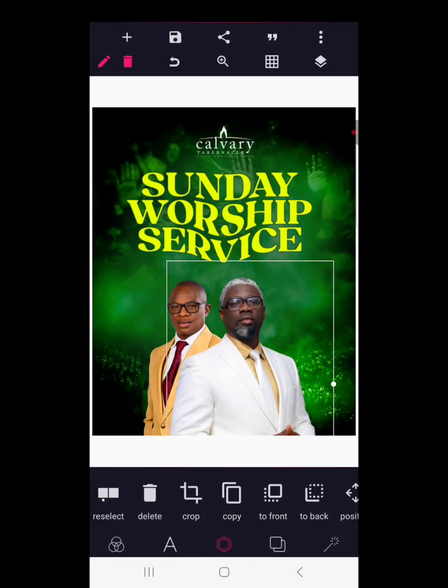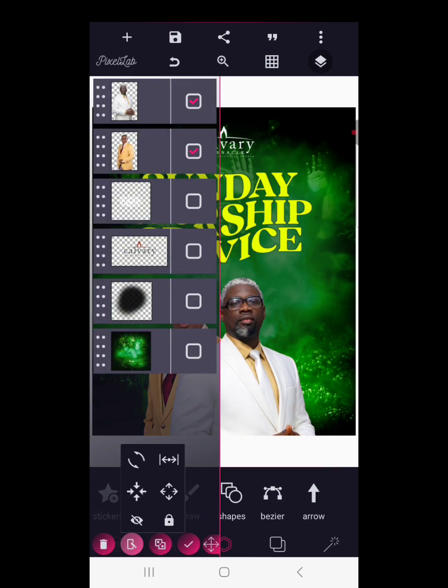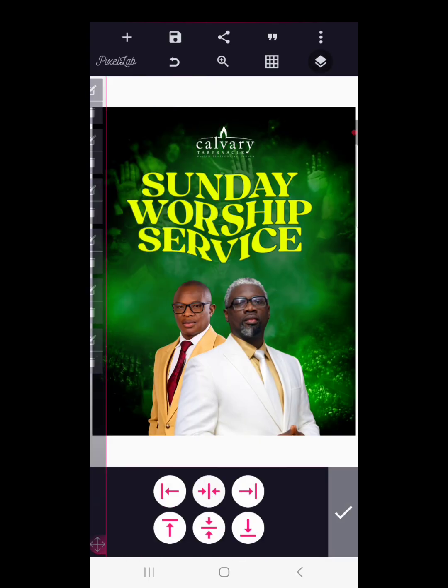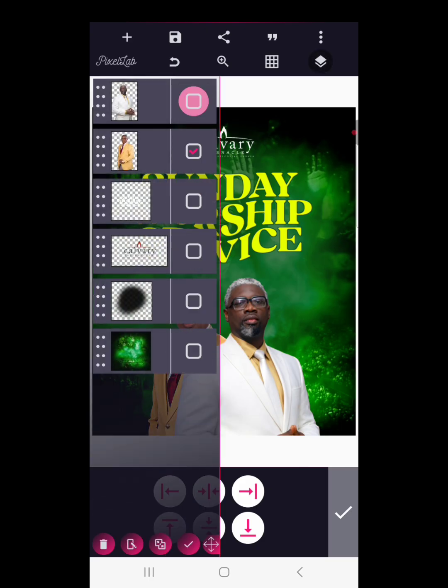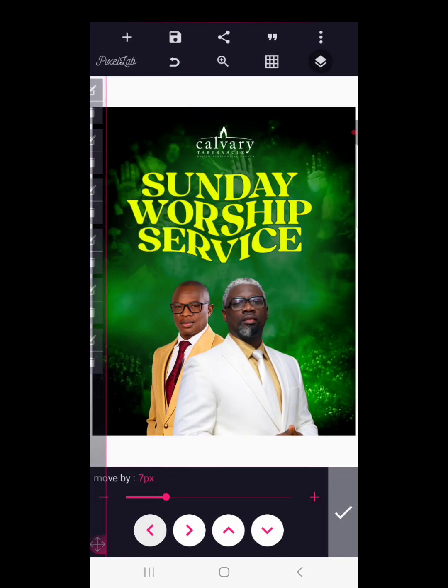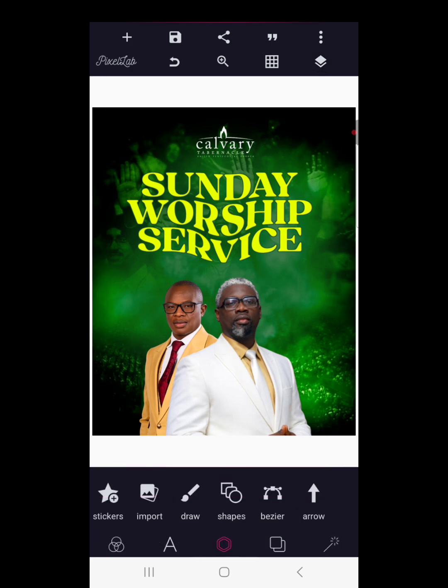Yeah, so I have this also. Now I'm going to centralize the two images. All right, I'm going to try to centralize both images. Okay, great. So we have this.